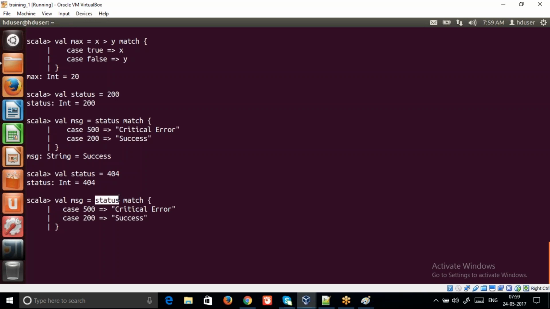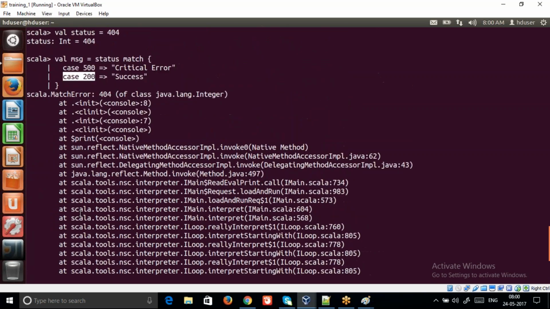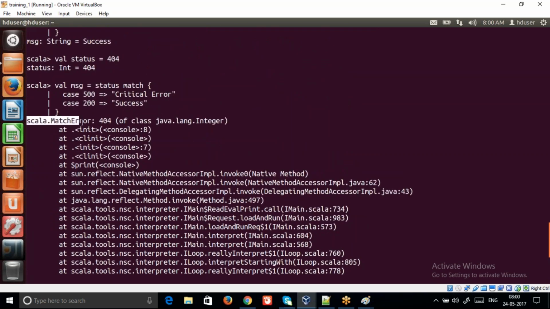So when I have such a thing, now status gets evaluated first. Obviously it will give 404. Now 404 will be passed to the match block. This case pattern does not match. So none of the cases match here in this match block. In such a case, what happens is it will give an error, a runtime error. So we can check this here. We get a runtime error as a match error saying 404.